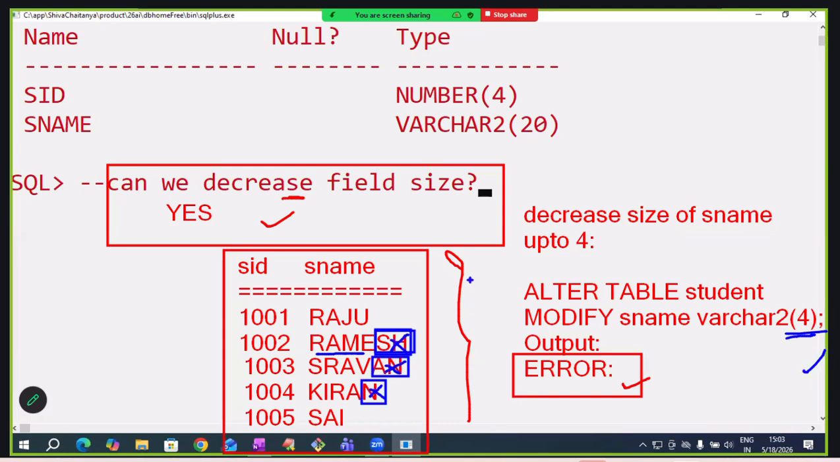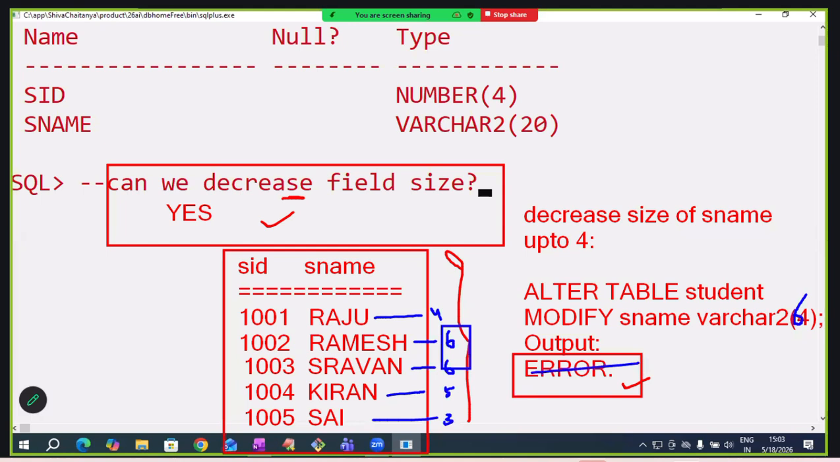This is an interview question: can we decrease the field size? Possibility is there, but we can decrease up to the maximum string length in the column. Now you tell me, in S name, what is the maximum string length? Ramesh string length is 6, and Shravan is also 6. Raju is 4, Kiran is 5, Sai is 3. Maximum string length is 6, so we can decrease up to 6. If I write 6, we get output as table altered. If I give 4 here, it gives error.